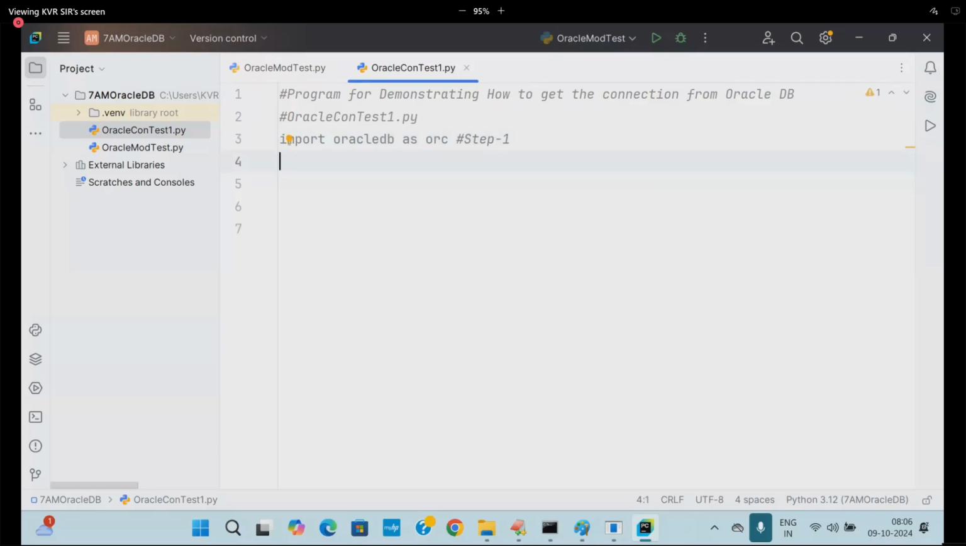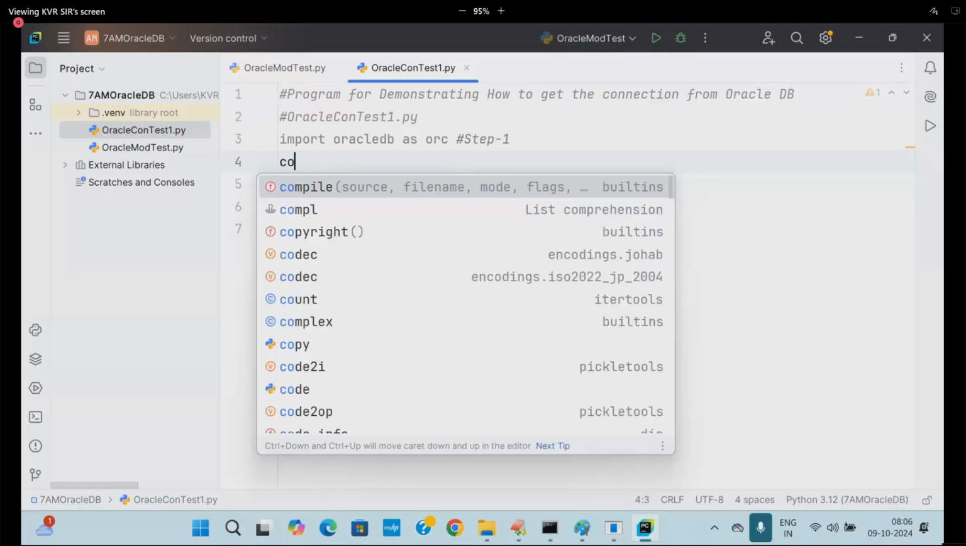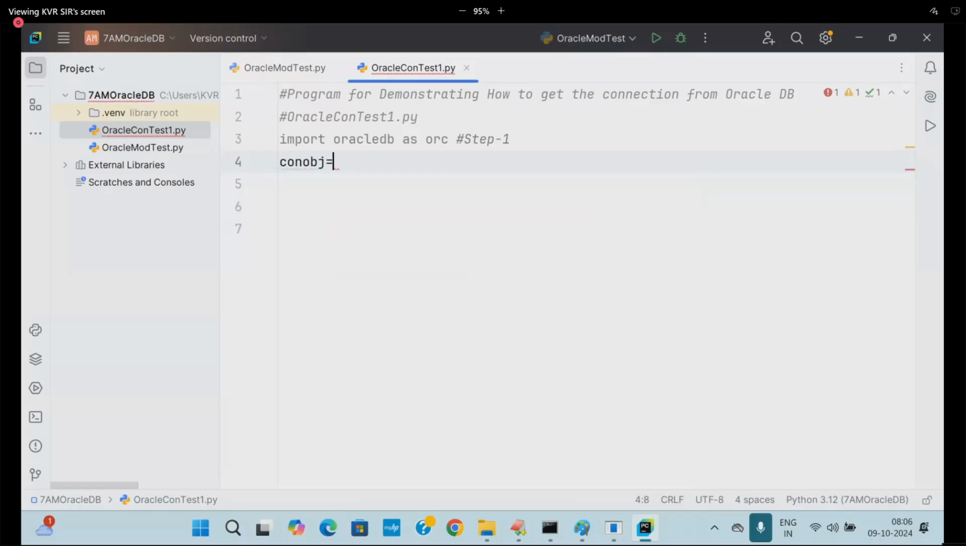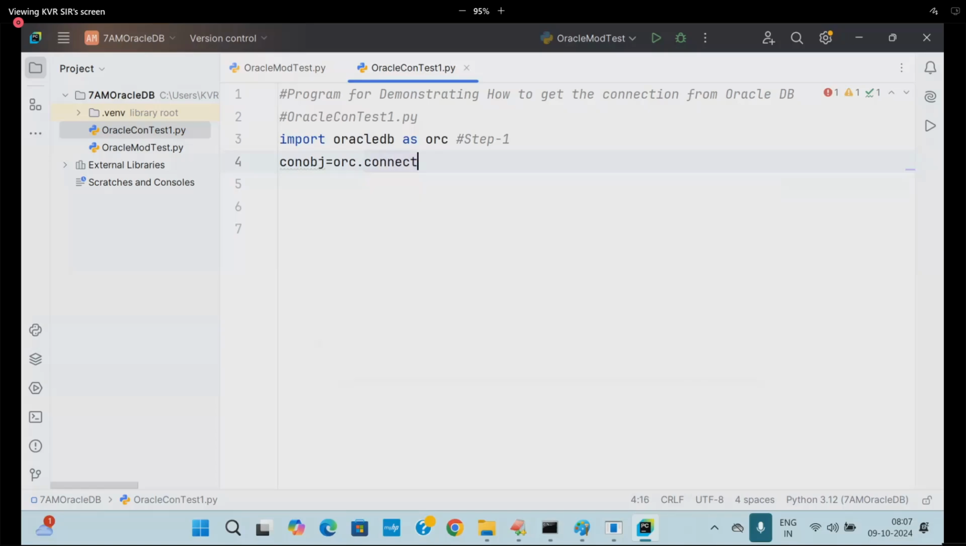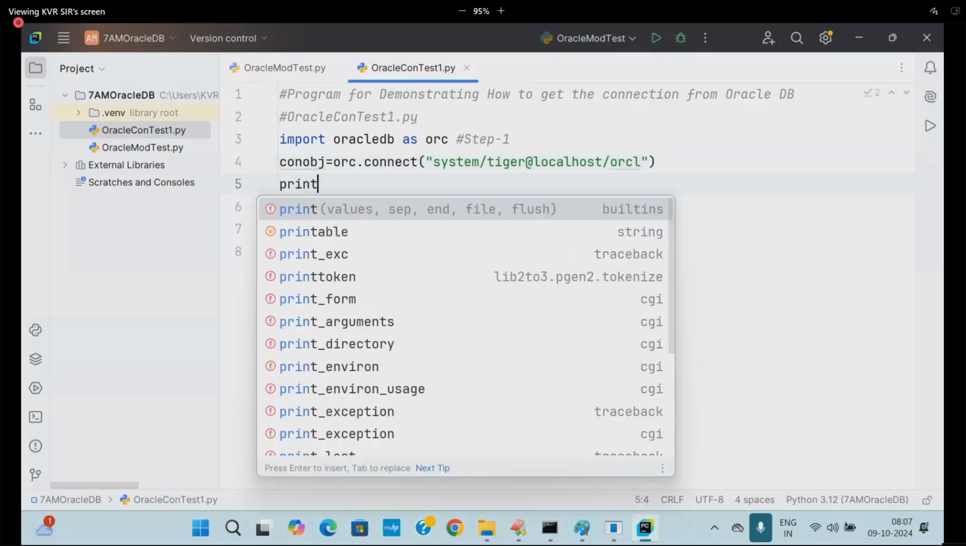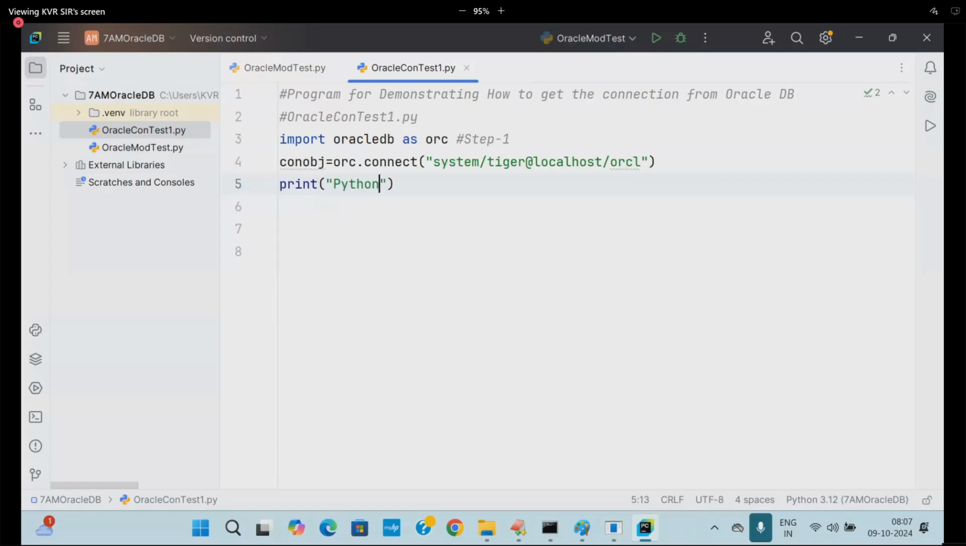Step number two, get the connection. CONOBJ is equal to ORC dot connect. I need to pass the connection URL. What is it? system slash tiger at the rate localhost, what is this? ORCL. Beautiful. Now I'm getting the Python program.